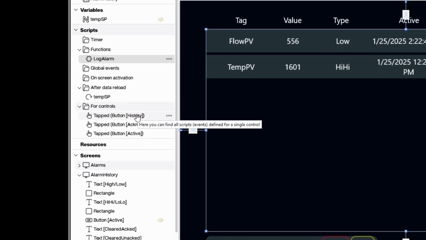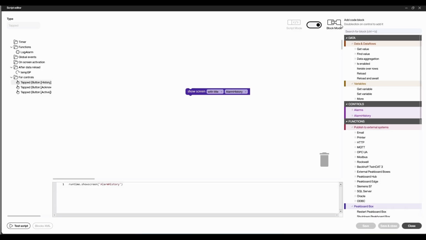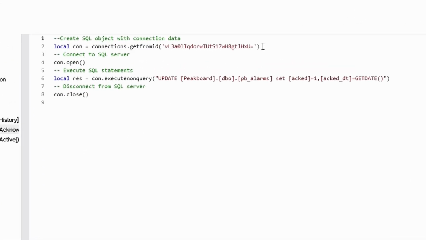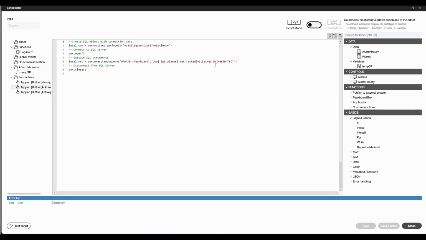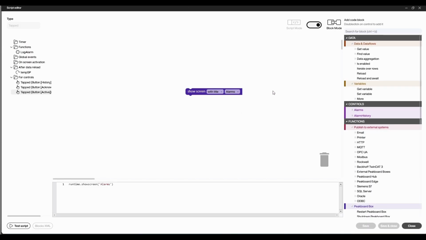And you'll see we have a few control scripts here for buttons. On the main page, we have a history button that's in block mode instead of script mode. That simply takes us to the alarm history screen. We have an acknowledge all button. Again, you would have to update your ID here, and that updates all of the unacknowledged alarms with an acknowledged state. And then on the history screen, we have a button to go back to the active alarm screen.